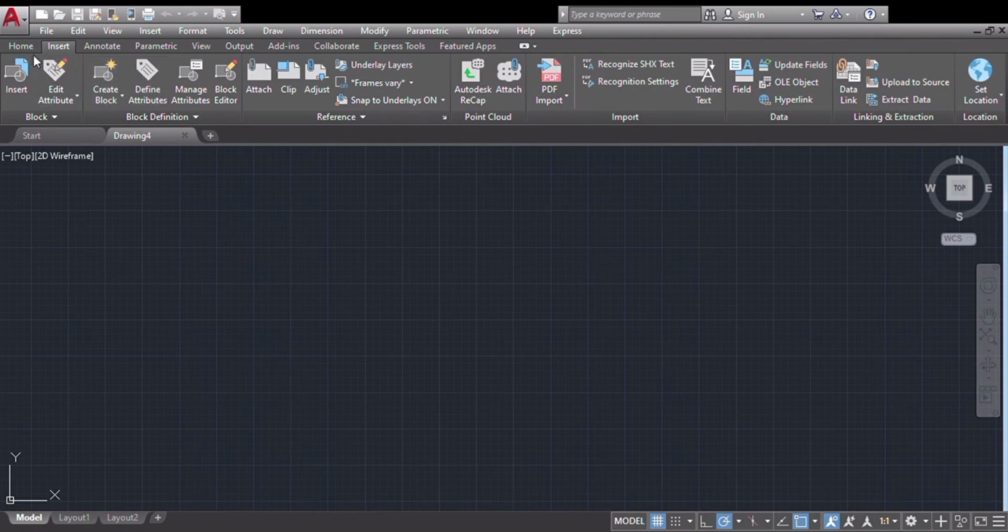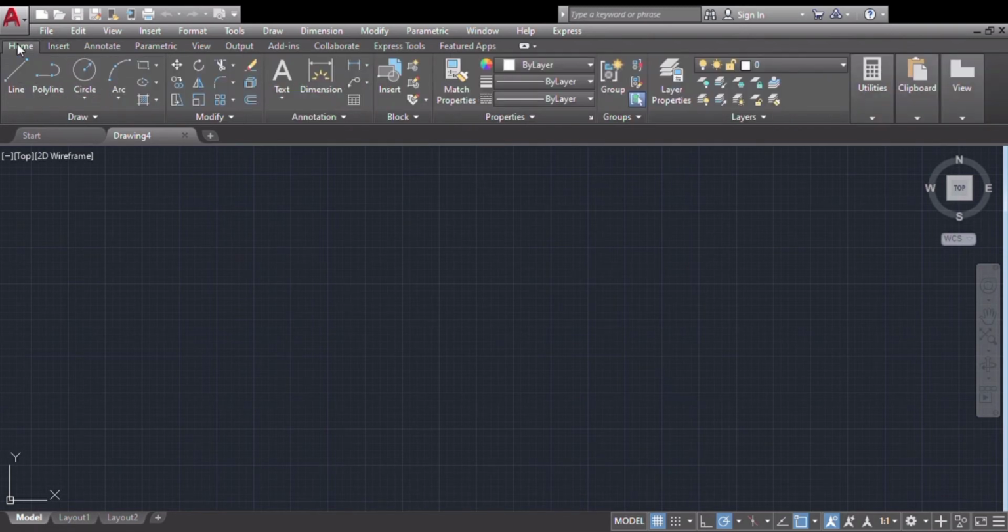So, for example, in the Home tab, the first panel has the icons which can perform drawing actions. The second panel is related to modifying objects. And the third panel is the annotation icons. Additionally, when you click on a panel that has an arrow facing down, it shows extra icons which are used less often.